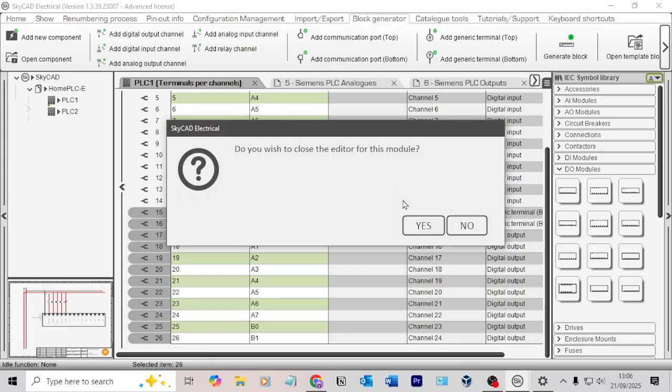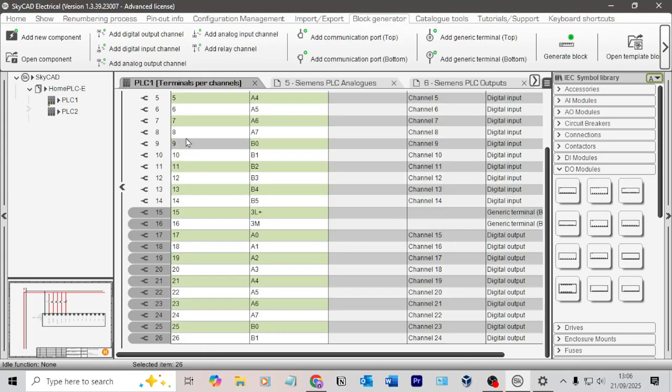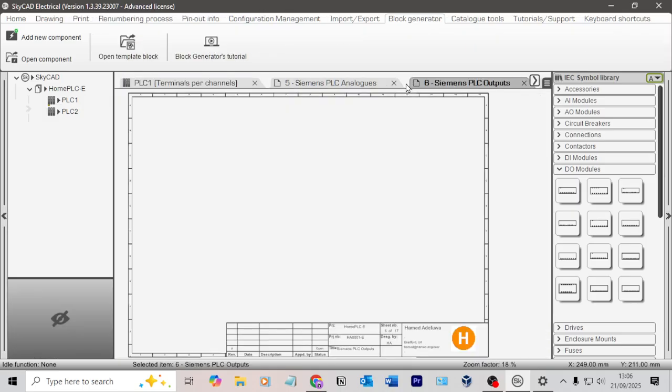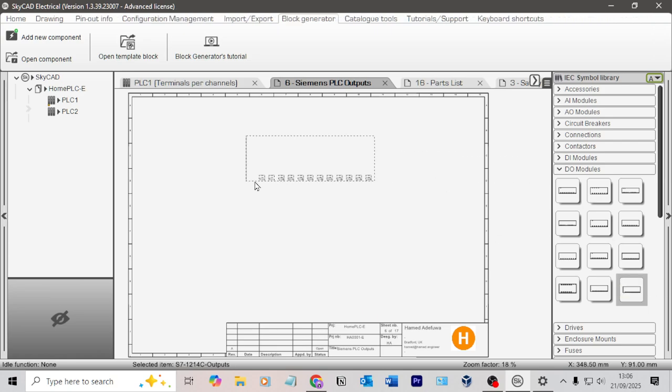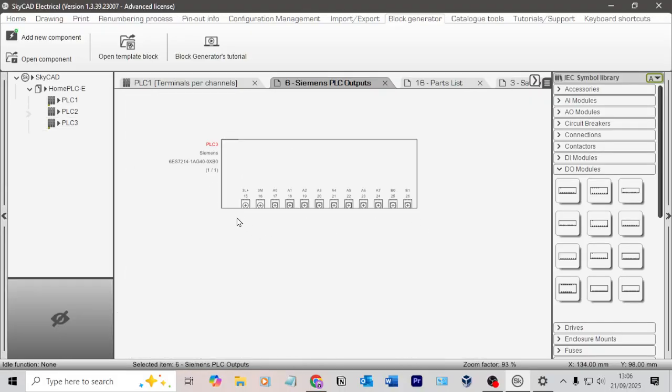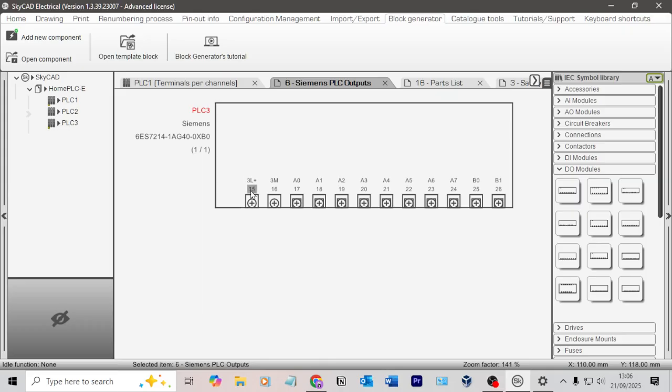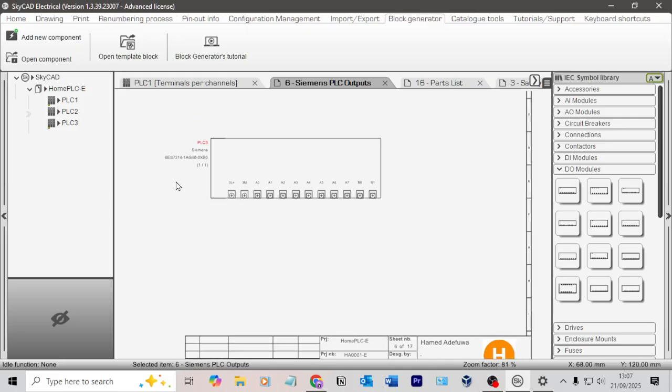That's been saved. Do you want to close this module? Yes. And then now if we go to Siemens PLC outputs and we're on our DO modules, we can come to PLC outputs, and they automatically get put onto the bottom. Because I defined these generic terminals as bottom terminals, and then added these outputs, they just automatically get added there. So let me just delete. There's probably a better way of deleting these, but I'll just show you what I do for brevity. Delete all of them.